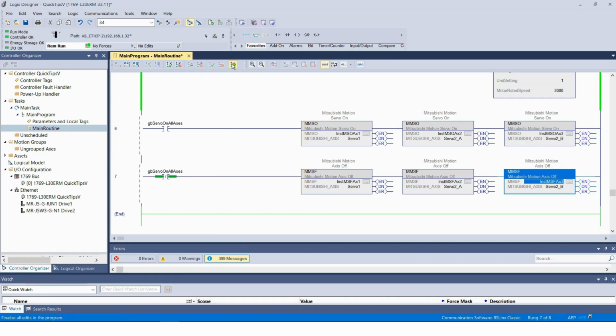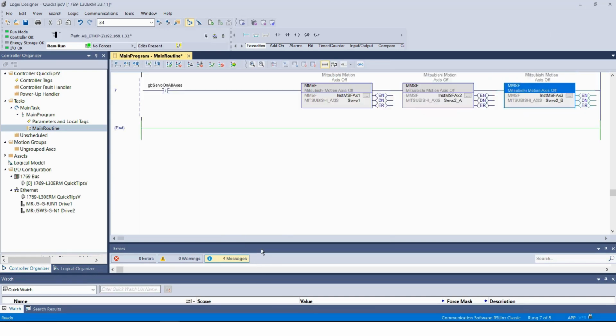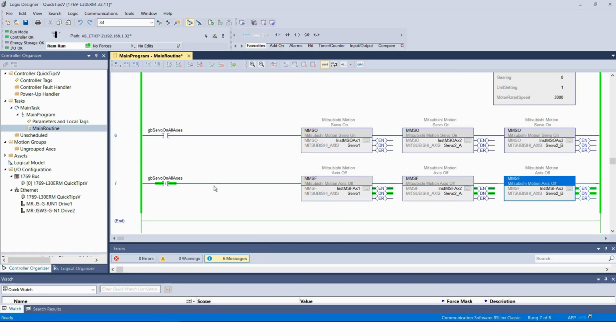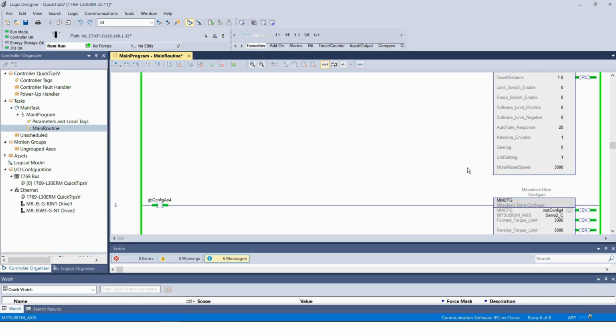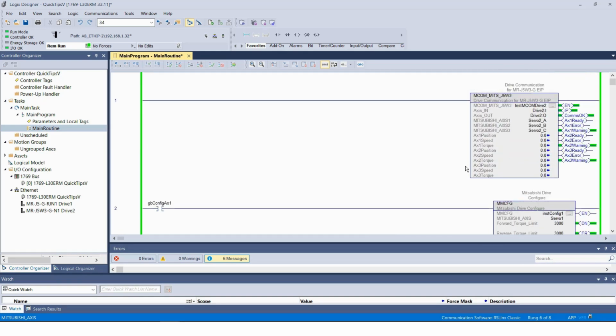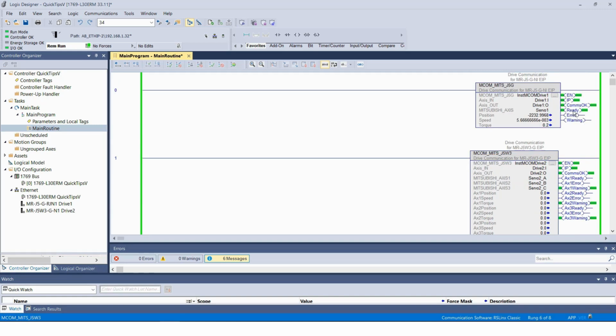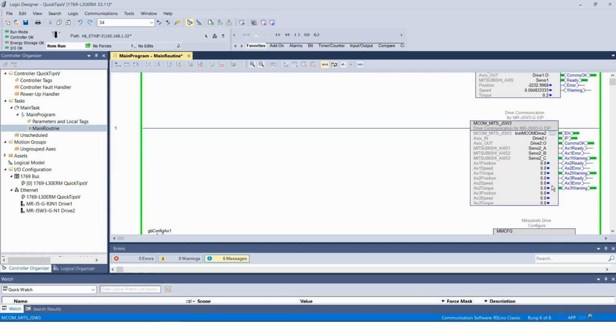Is good. So let's download this too. Okay, let's see if we can do the servo on in here. So toggle the bit. So the servo axis 1 is on, and axis drive 2 is not on. I'm going to check what's going on in here a little bit. You can see in here it is ready, so there is some warning.